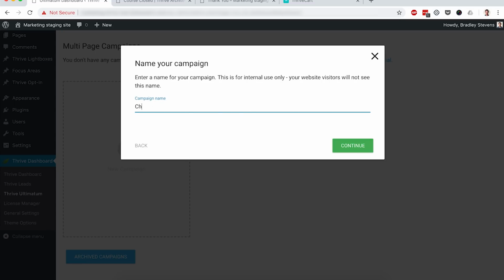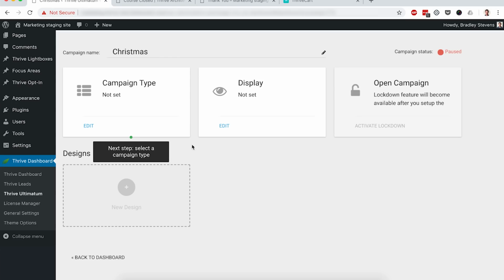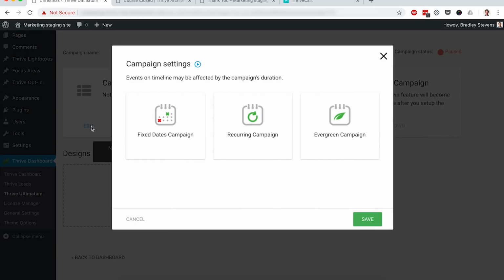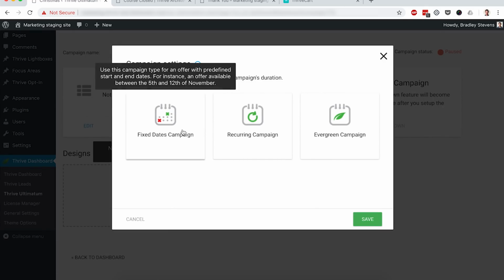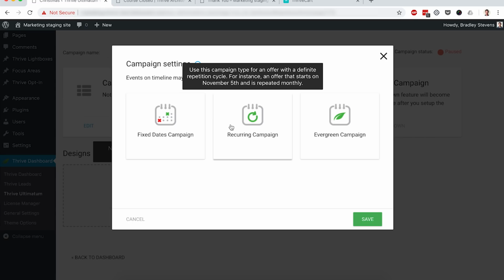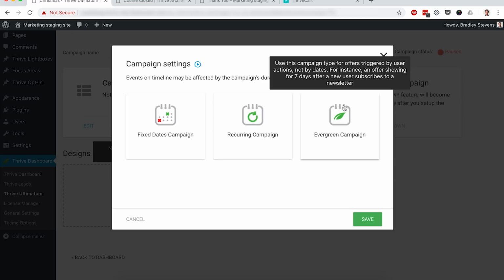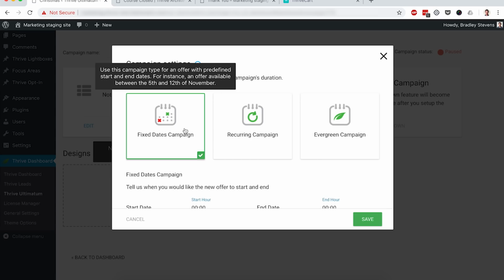I'm going to call this Christmas. So we're going to run a 7-day campaign that finishes on Christmas Day. First thing we need to do is set the campaign type. So we'll click Edit. We're choosing fixed dates. You also have a recurring campaign option, which might repeat each month or week, and an evergreen campaign with a few other controls there that you can set a trigger for the campaign to begin. Let's just go with fixed dates campaign.